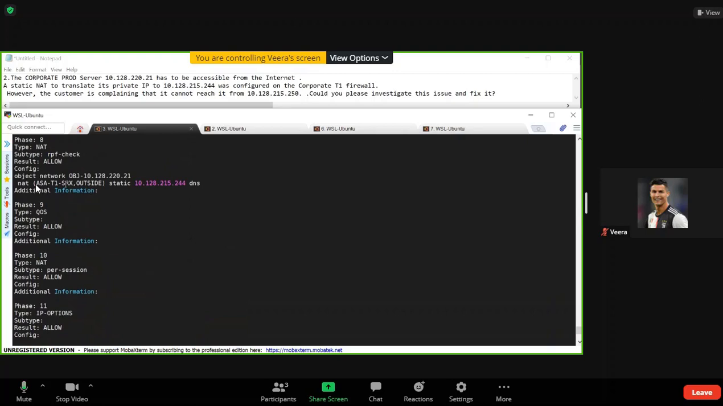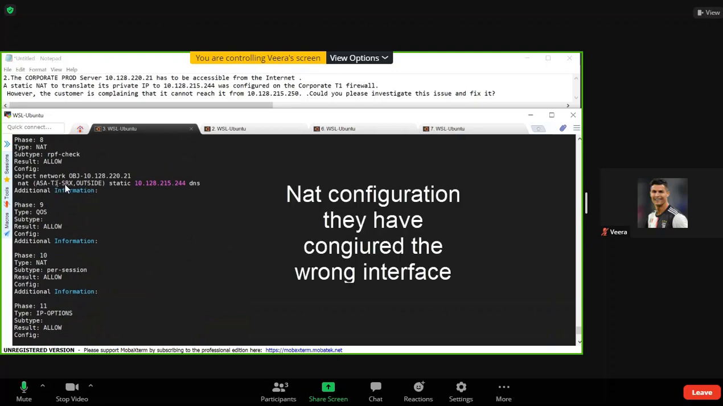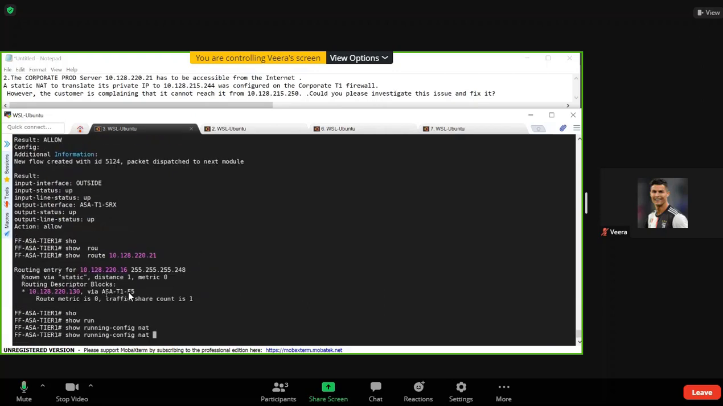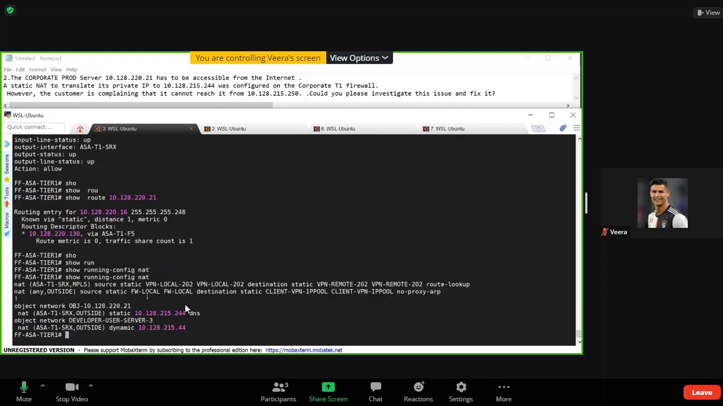Okay, you see the NAT entry is wrong. Here the interface is wrong. On ASAT1 it should be this interface as per the routing table. So I'm correcting this NAT. Make it right. Yep, go ahead and make it right. Okay, I'm doing the configuration.